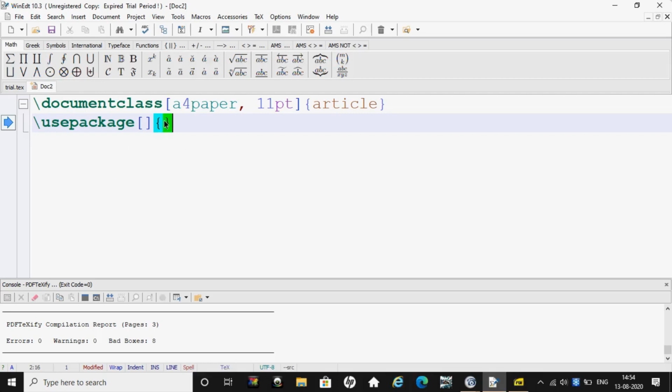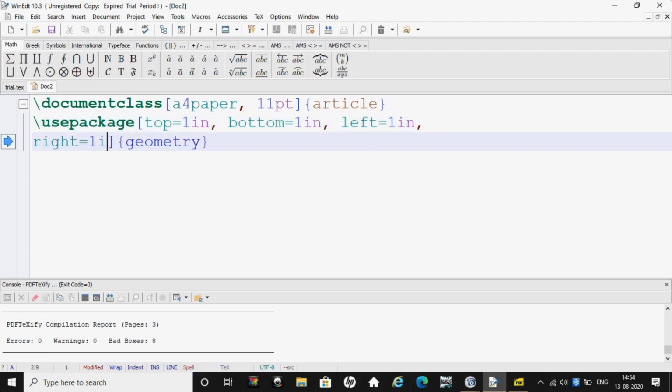So we have to set the margin. For that we have to use the package geometry, and here we have to provide the keywords that trigger the special features in the package. So we have to write here top margin, that is equal to 1 inch, bottom margin, that is again equal to 1 inch, left margin, that is again equal to 1 inch, and then right margin, that is also equal to 1 inch.